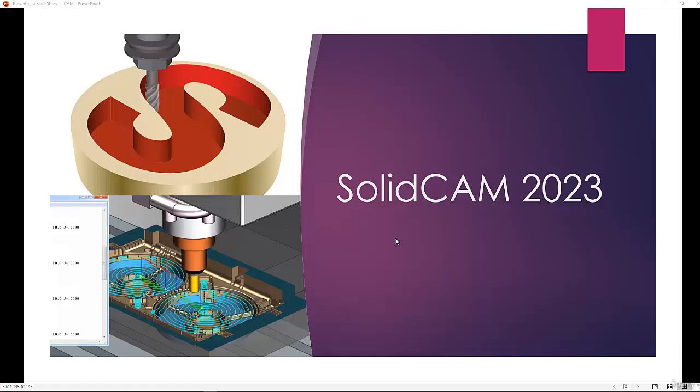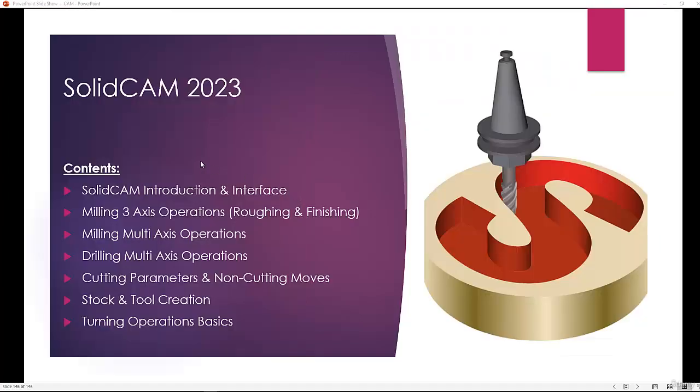Welcome to the Solidcam course. What are the contents of this course? The contents will be Solidcam introduction and interface, and also milling 3x operations, roughing and finishing, milling multi-x operations, drilling multi-x operations, and we will control the options of the cutting and non-cutting. Then also we will see in detail how to create stock and tool creation, and also turning operations basics.